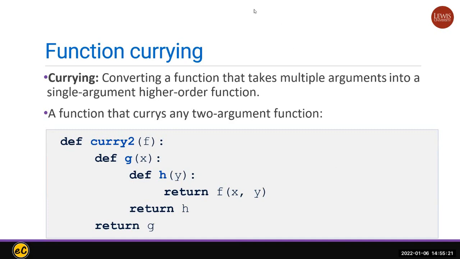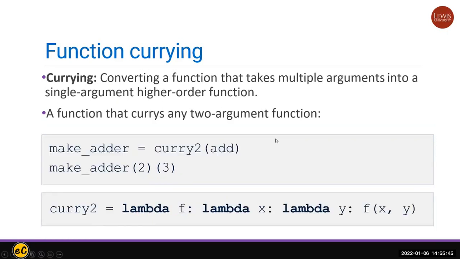So f is the function being passed. x is the parameter you set up. y is the real function parameter. So f and x, these two are two different qualifiers for the function. So we can curry add.